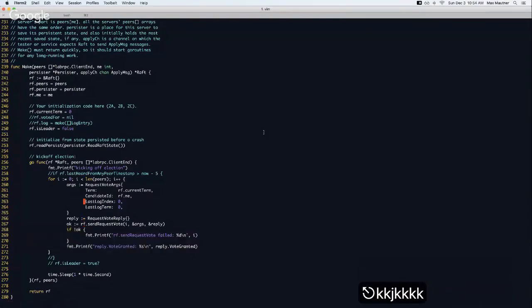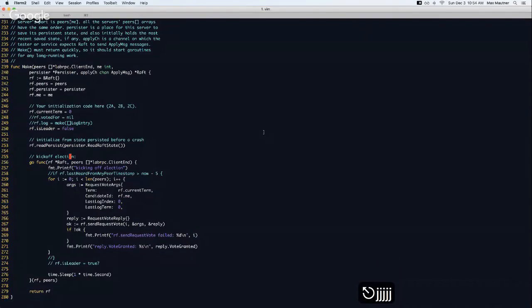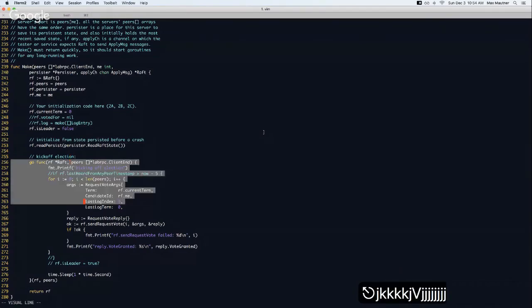So what's going on here? We're instantiating a new Raft instance. We're setting a bunch of default values. For example, current term starts at 0. We assume our Raft instance is not the leader to start. And since we don't know who's the leader yet, we kick off an election. Kicking off an election as a background Go routine. Yep.